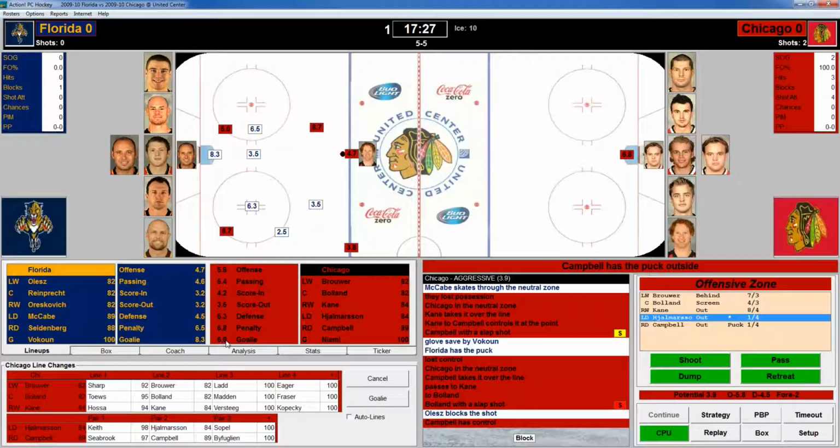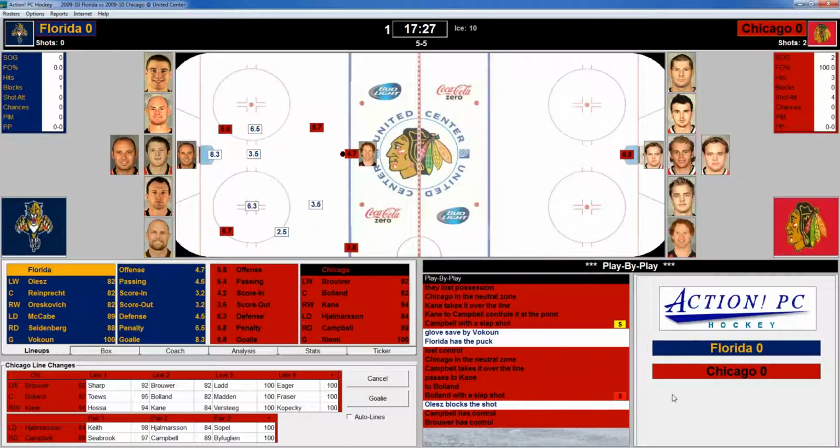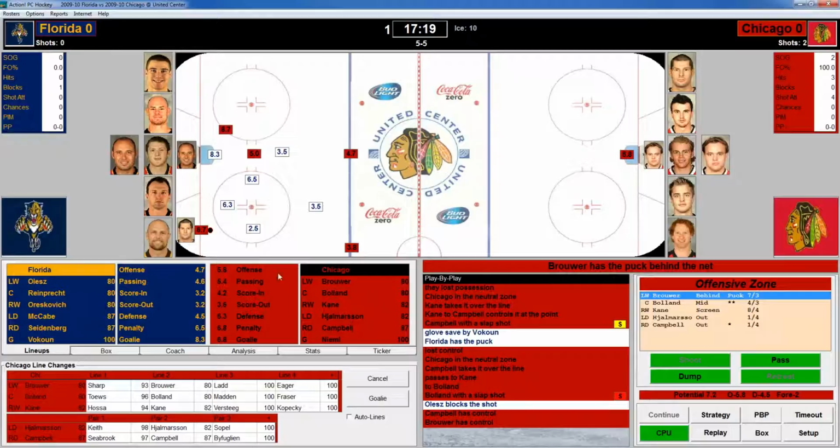Niemi here is only rated as a 6.8, while Vokoun is rated as 8.3. So it's going to be hard to score because they have such a good goalie, but hopefully we can do that. So right now we're going to try and pass it over and see if we get a better chance here. We did end up getting a pass, and sometimes you'll get a pass and then things will happen, but in this case another play came up for us, so that's pretty good.